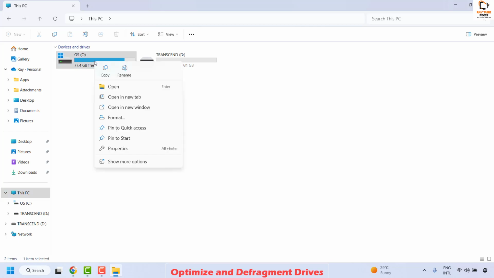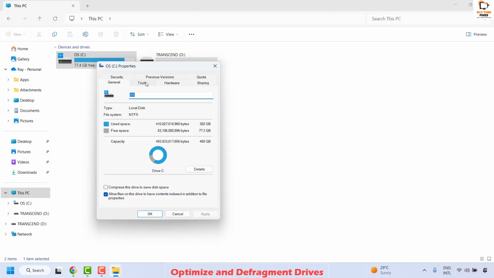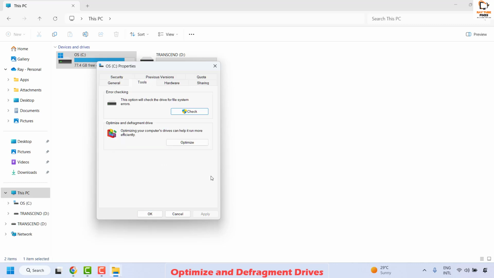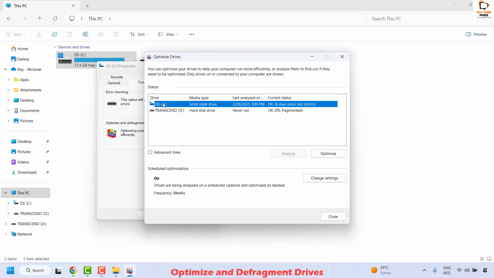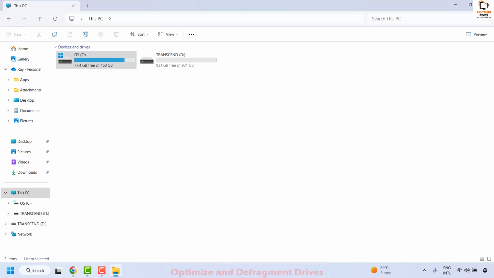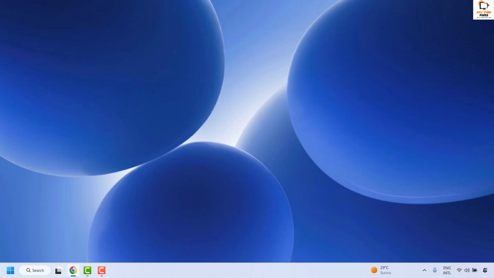You can right click and then click on show more options or click on properties. Once you're in properties, you may click on tools and then click on optimize. Once you click on optimize, you will see the different drives which are currently connected to the computer. So you can choose the default drive and then click on optimize. Restart your PC after completing the optimization and then check if your issue has been resolved. In case your issue has been resolved, well and good, you don't need to try the next step.